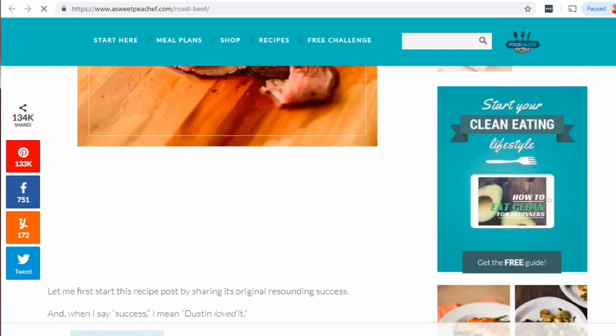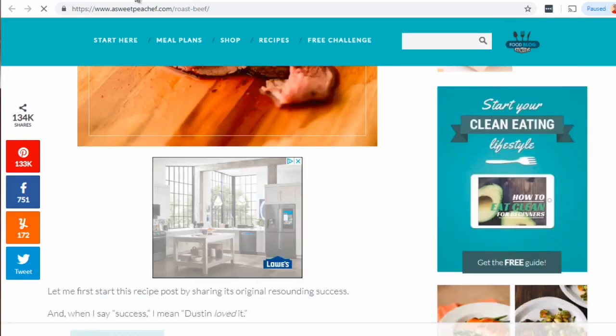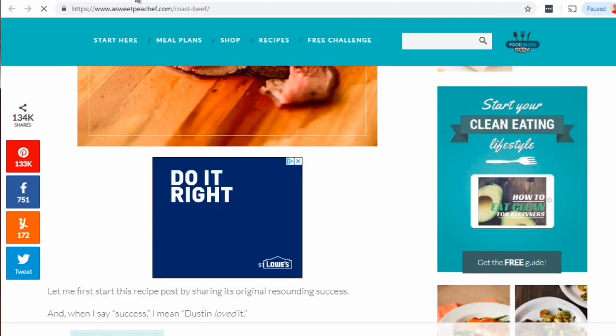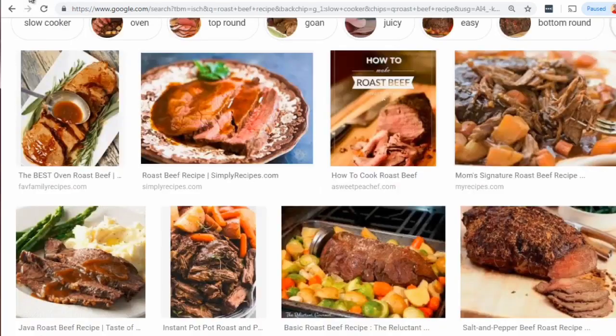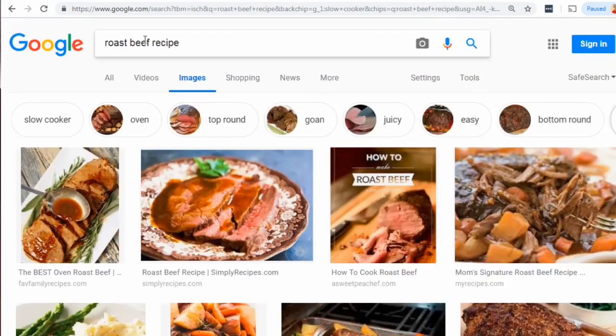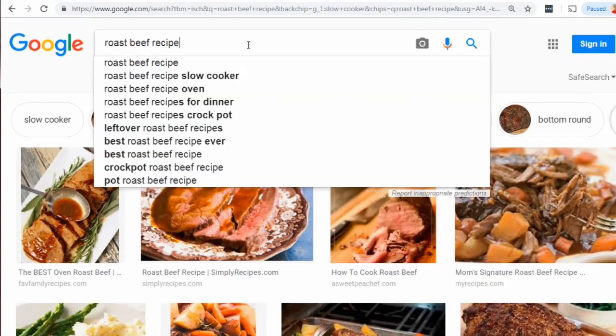Okay, so now that you see why the text that is surrounding the image is so crucial and so important, beyond that, how are you going to get keywords? That's the next question: where are you going to get these keywords? So one way is simply to go to Google, type in roast beef recipe, and just see what you get. So right here is what we call Google suggested keywords. These are keywords that drop down. The reason why they drop down is because they are highly searched keywords.